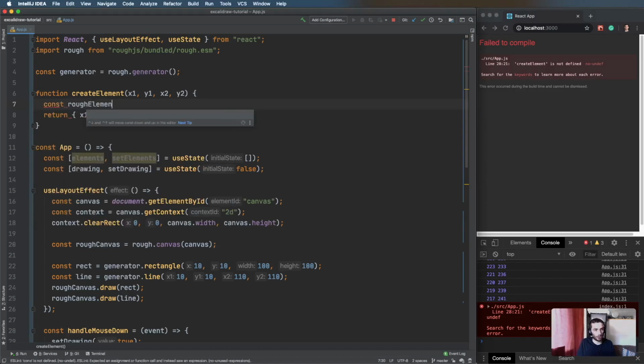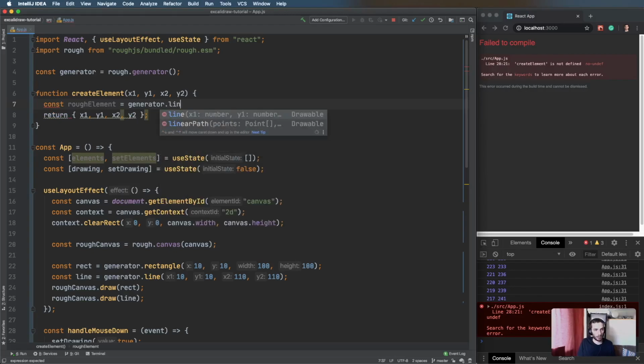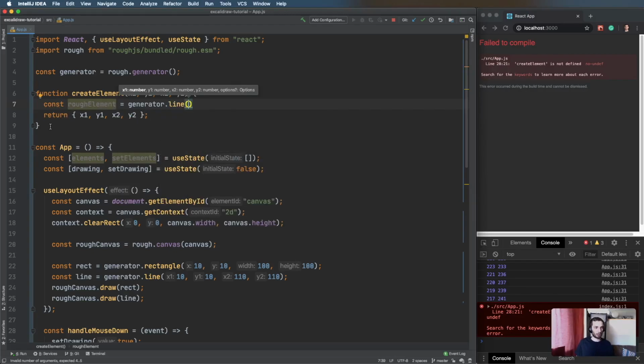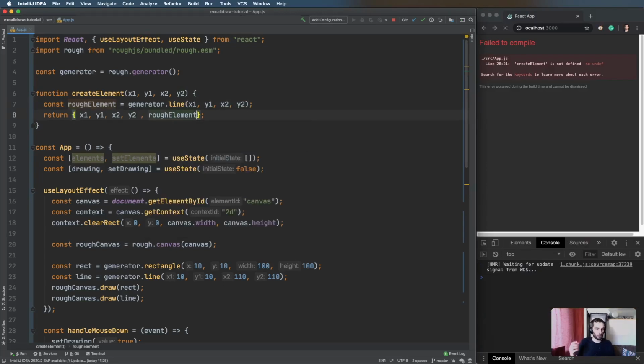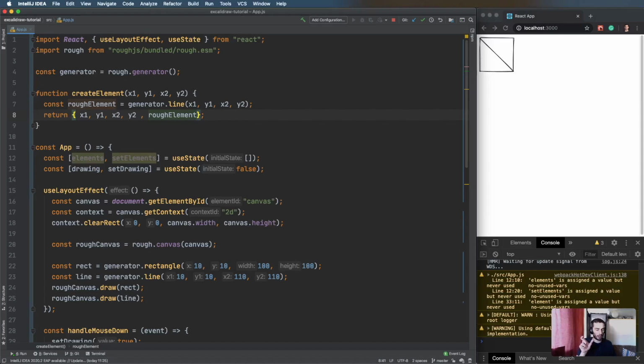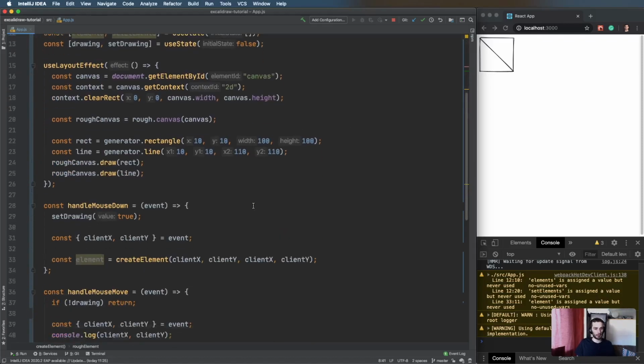So let's call that rough element is equal to rough.generator.line. So same as down here, and that's just basically this x1, y1, x2, y2, and we're just going to save the rough element as well, right? So we've created the element, we've created the rough JS element, which has got its own properties, etc. And then we've just kept the x and y coordinates so that we can track them and use them easily.